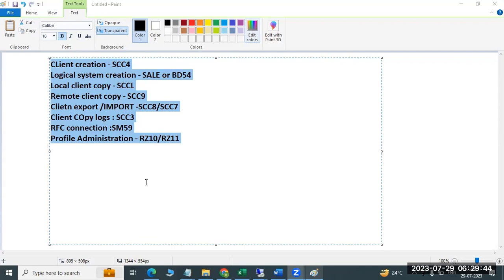Ravi, can you explain client export and import once again? Okay, just a simple example. You have a mobile phone and you want to deliver it to your friend in Bangalore. If you go directly and hand it over, that is the remote client copy. But if you are busy, then you have to go up to some middle point, like Kurnool, which is the center.